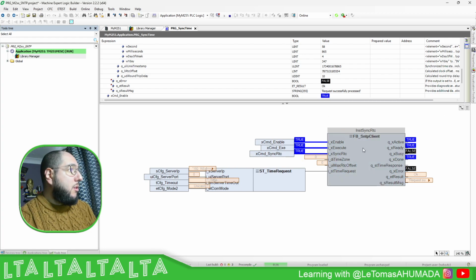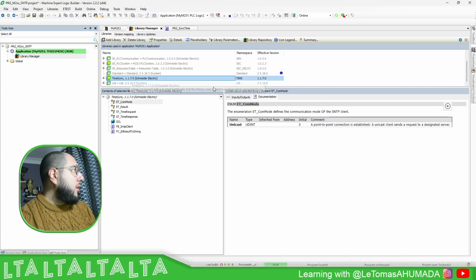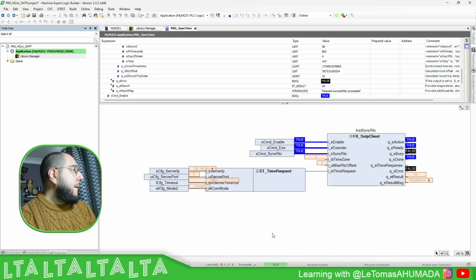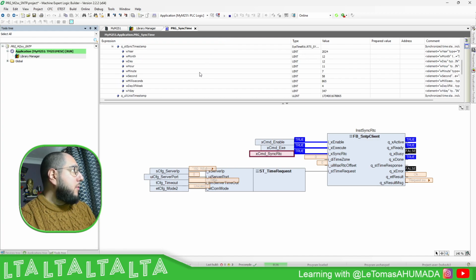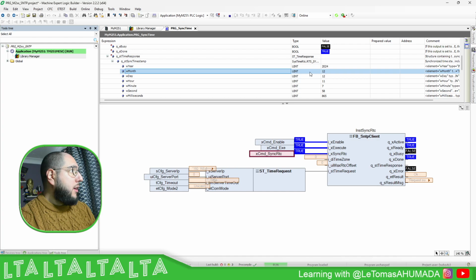But this is the function block that we need to use. This is the FB_SNTP client. Okay, you just need to install the timesync library in the library manager. Then you just need to remember that you need to leave this in true, so it will synchronize early on the PLC. Otherwise, you will get the response, and then you need to do it manually.